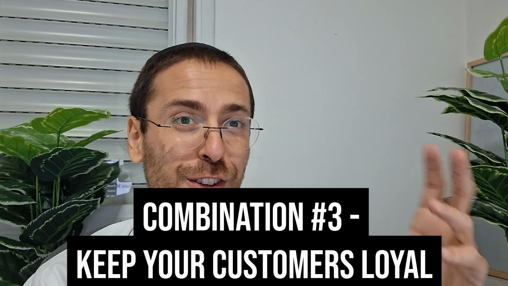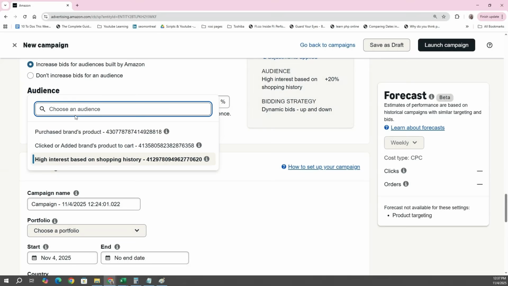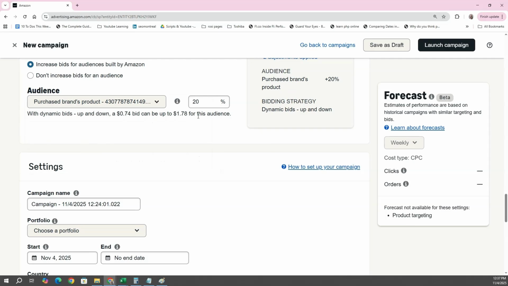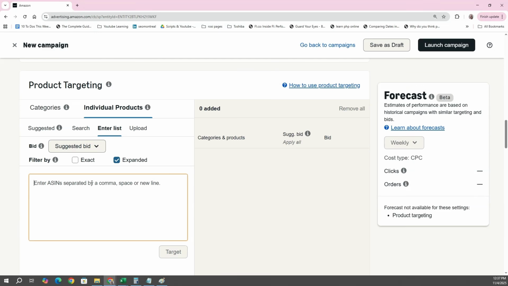Now, a third supercharging super profit strategy is you can take purchased brands products and combine that with defensive ASIN targeting or also with your brand keywords to help maintain brand loyalty. And you can get a similar result as well, although obviously not as powerful, with clicked or added to cart.